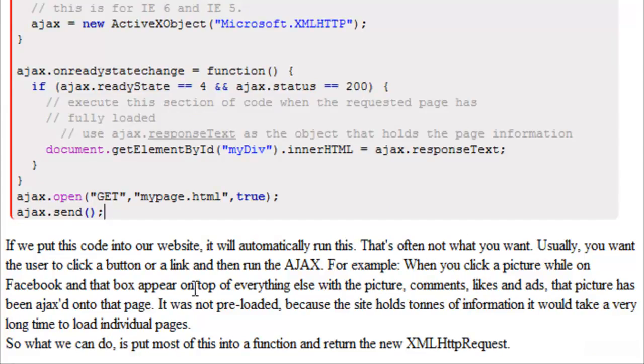Usually, you want the user to click a button or click a link and then run the Ajax. For example, when you click a picture on Facebook and that box appears on top of everything else, with that picture, it also has comments, likes, and ads. That picture has been Ajaxed onto that page. That picture, the comments, the likes, the ads were not preloaded. That's because the site holds tons of information and it would take a very long time for one page to load all of those images and all of those comments, and it would be very hard on the server as well as the user.